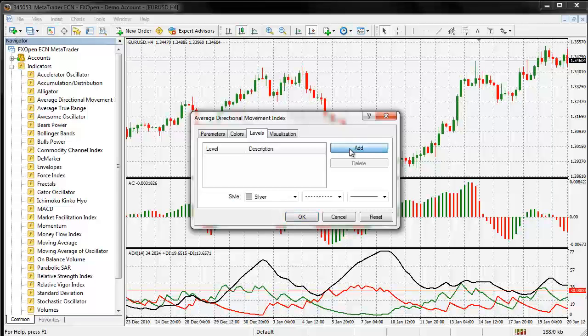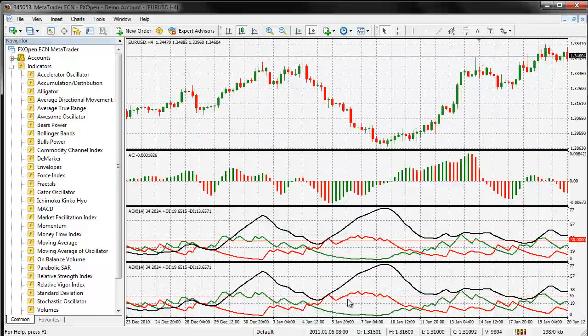What you could also do is go ahead and click add and type in 30, and you can change your color maybe to a dotted red line, and you can now see that the 30 line is now being plotted onto the chart. But either way is fine.